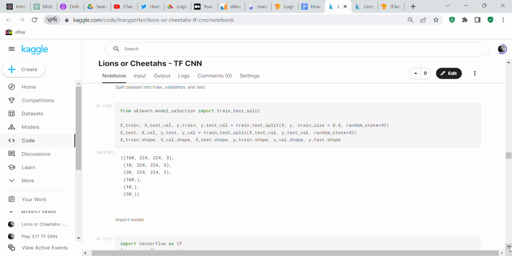Now we're going to split the data set up into training, validation, and testing sets, and we're going to do it twice. So xtrain, xtestval, ytrain, ytestval = train_test_split(x, y, train_size=0.8, random_state=42). And then xtest, xval, ytest, yval = train_test_split(xtestval, ytestval, random_state=42). Then we check the shapes of all of these things.